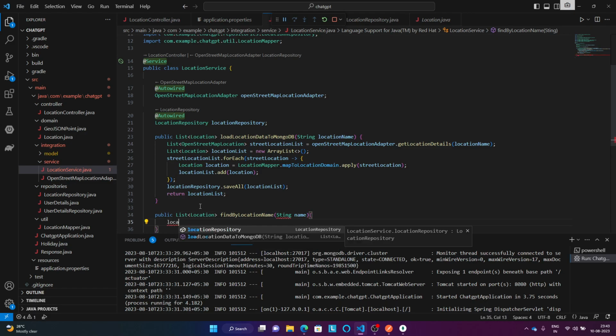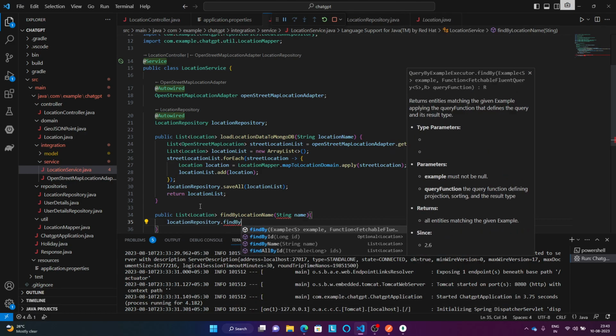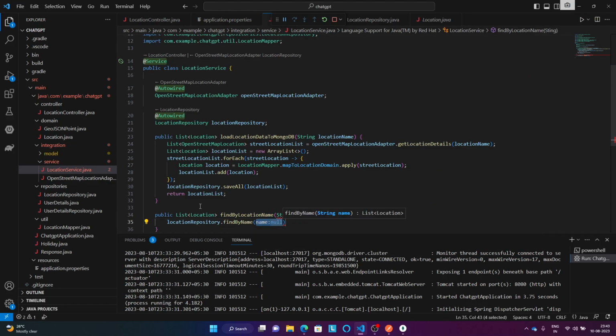And already a location repository is there. The moment you have added find by name there, automatically here you will see it, and then you need to pass name. Sorry, my bad. Okay, so you have to return this.